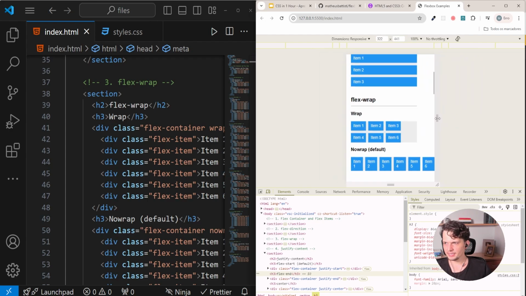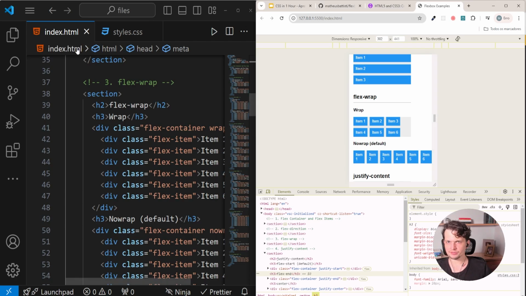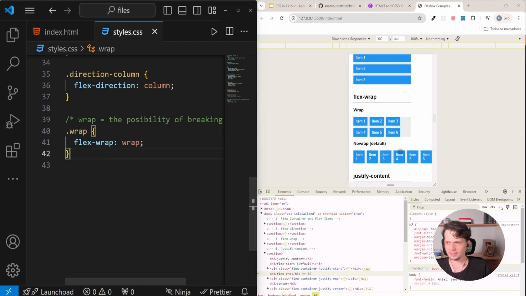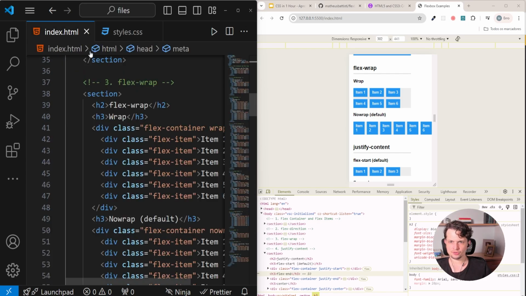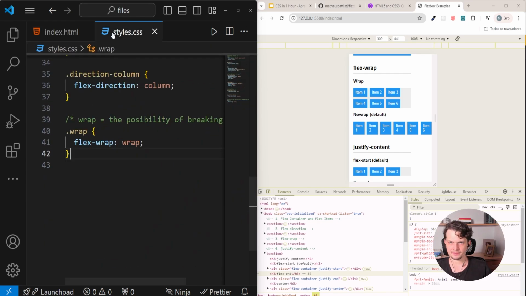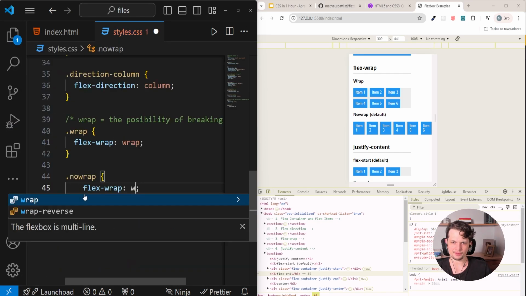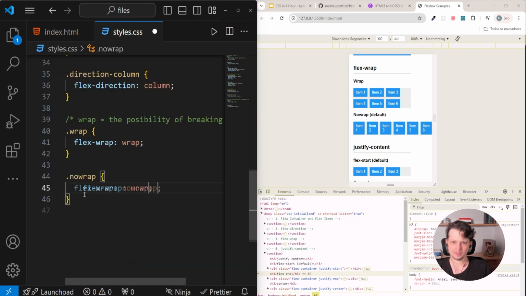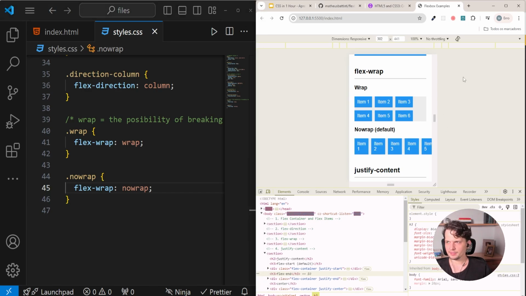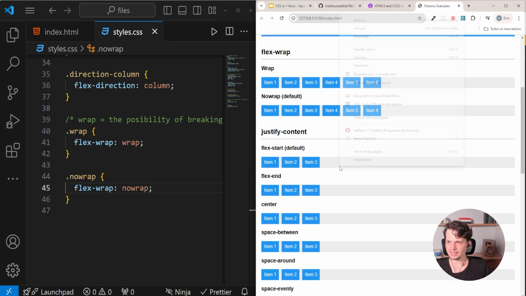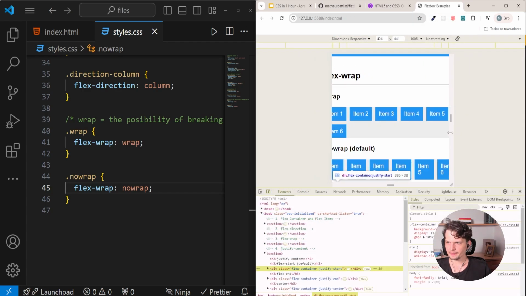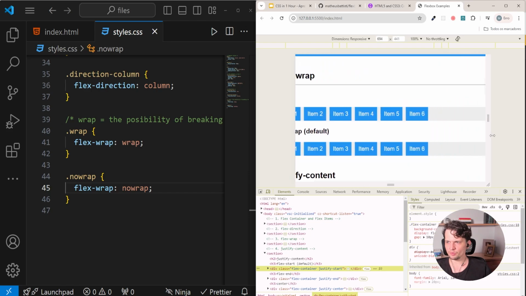So as you can see, the elements are breaking lines because we chose the wrap option. If we stay on the default, that is the no wrap value, we have this behavior here. So if you get this class, no wrap, and add the flex wrap with the no wrap value, we have the same behavior. It will keep the elements in just one line.